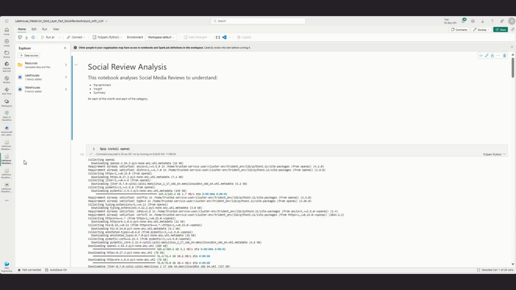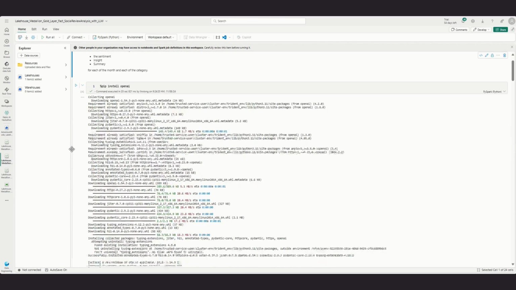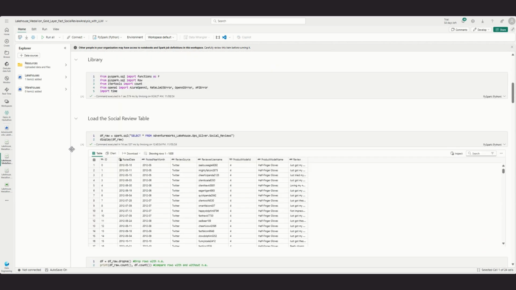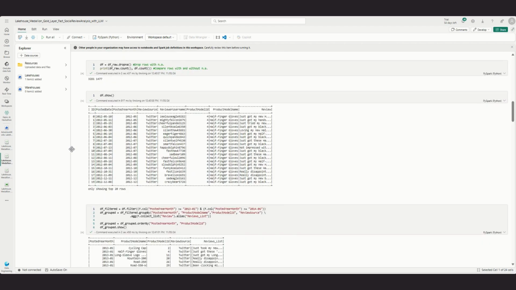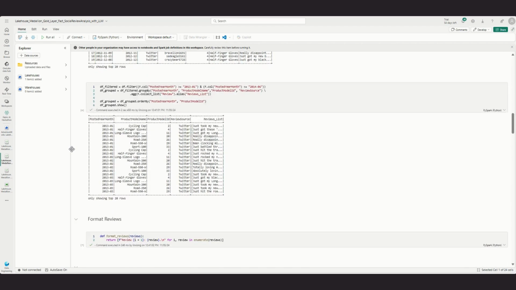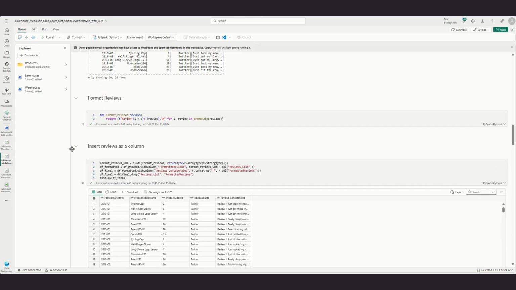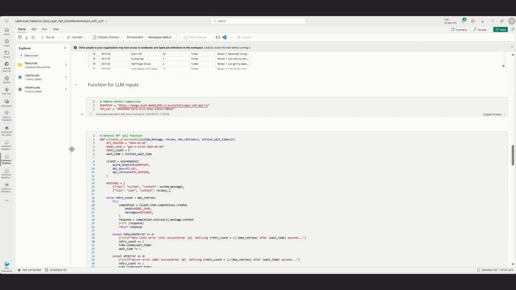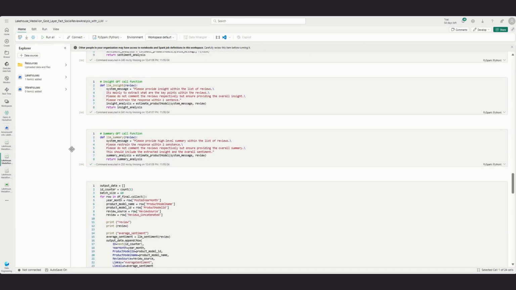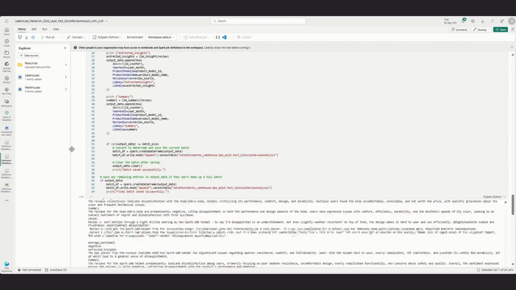The second is Fact Social Review LLM. This notebook utilizes Azure OpenAI to evaluate social media reviews. The LLM is used to summarize the overall sentiment of customer reviews, positive, negative, or neutral. Extract key insights and themes from reviews to identify what matters most to customers. Pinpoint critical feedback that could drive product improvements or marketing strategies.